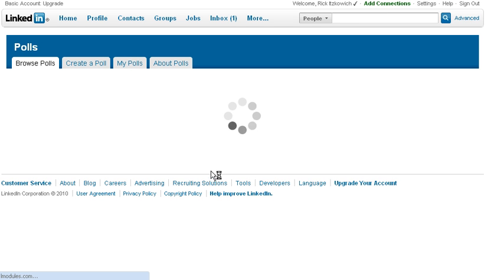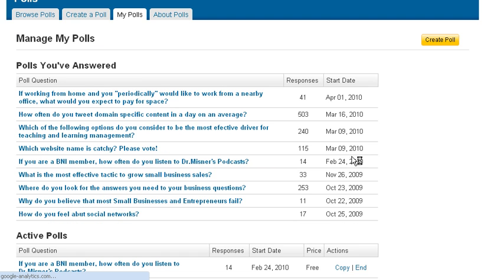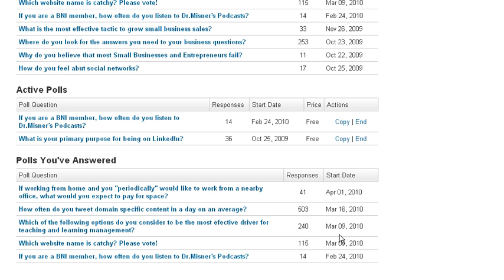I am going to show you my polls. Okay. In the top segment, it will show the polls that I've answered. And in the bottom, I have active polls and polls I have answered.